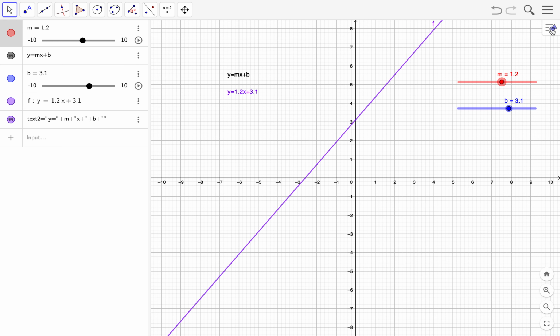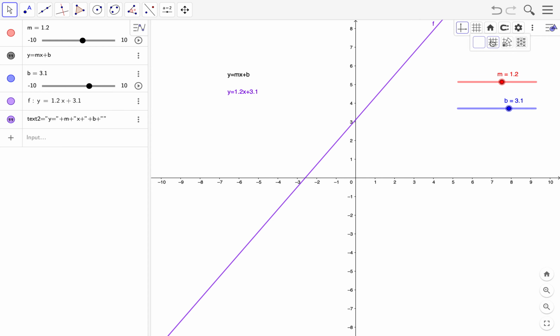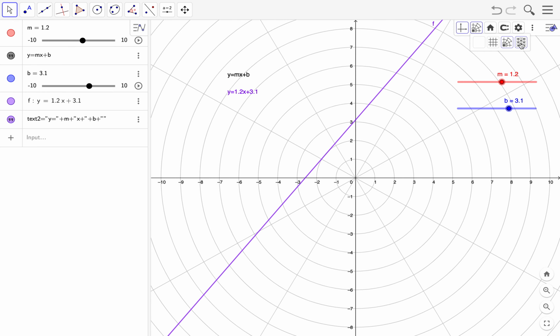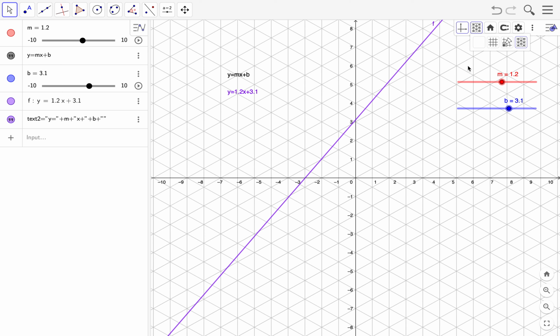And there's also a lot of things that I can do up here. So if I click on this little hot dog with the circle and the triangle right here, just gotta make sure nothing's highlighted. Say I wanted to change the style of my graph. I can take the grid away. I can make it with squares. I can make it polar. I can even make it like this. I don't even know what this is called, but it's pretty cool with hexagons.